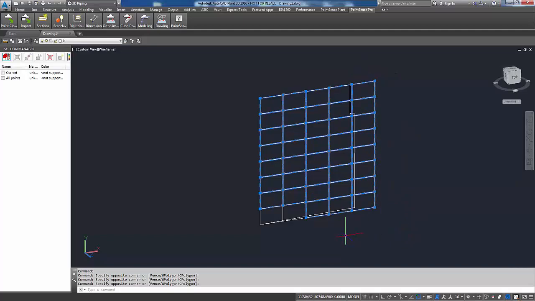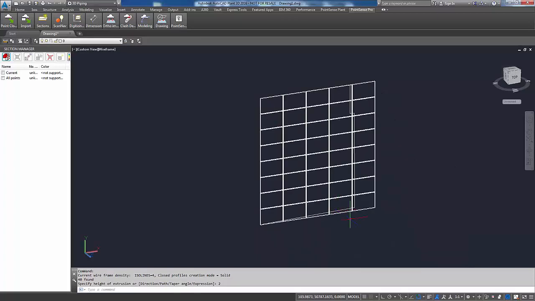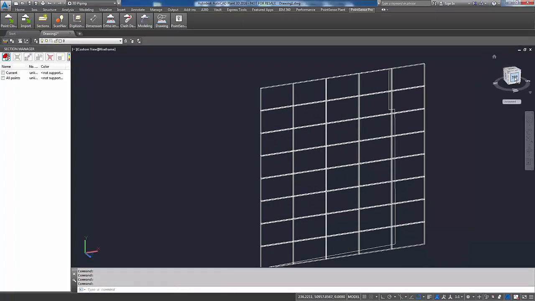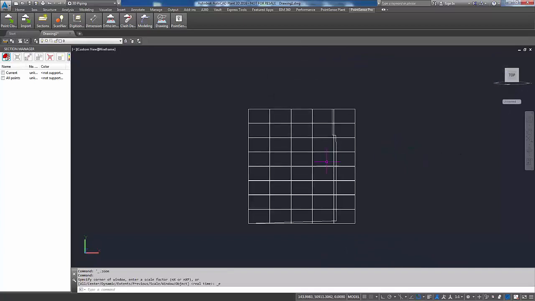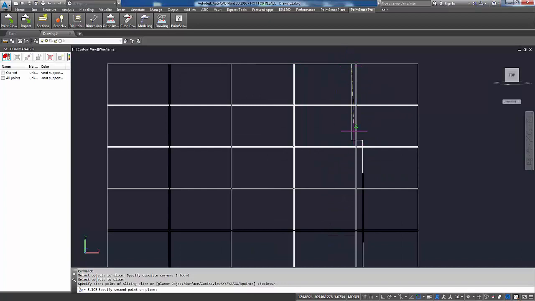and then we can extrude these guys to create AutoCAD solids. So we'll just extrude, and we'll say our panels are 2 inches in depth. We'll go to the top view, and we can then start slicing, just using the AutoCAD slice now to specify the extents of the panel here.